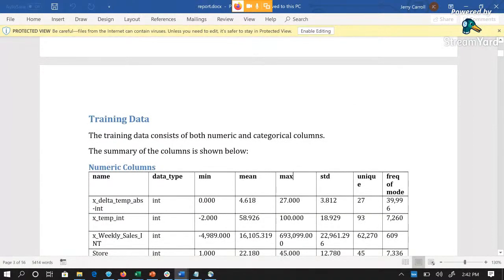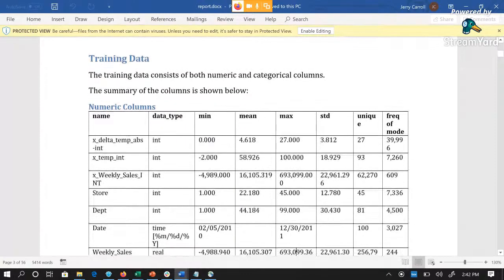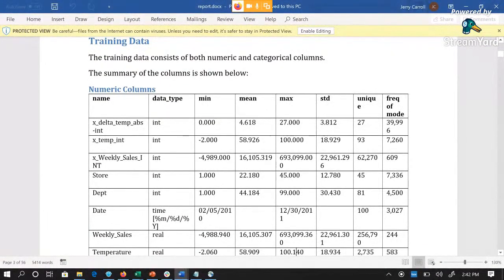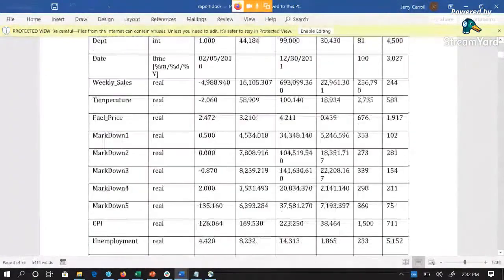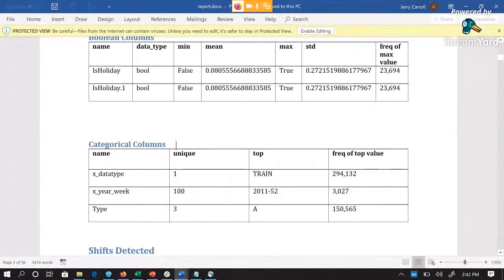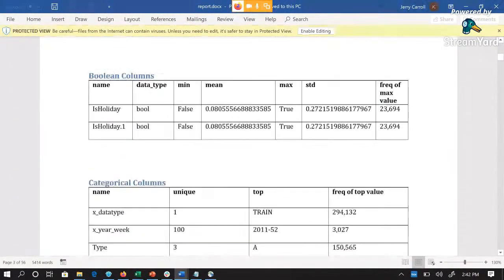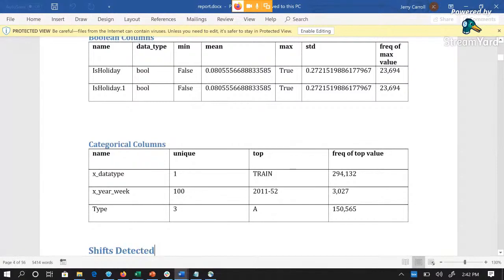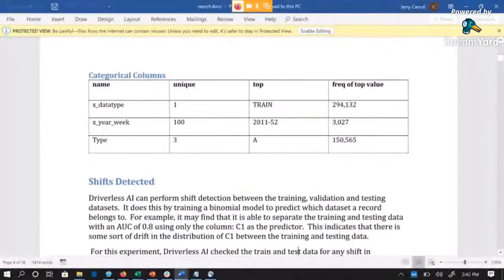If I move down here, it gives you some statistical data about the actual data that was used, right? And it does it by data type. So first it starts with the numeric columns, the Boolean columns, and really we only had 1 Boolean column. Is this a holiday or not? Categorical columns, and then shifts detected.